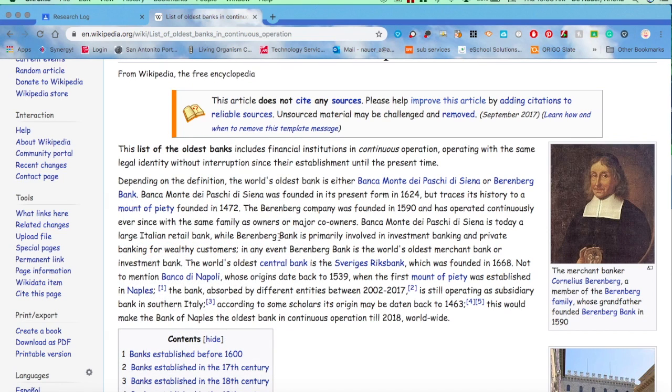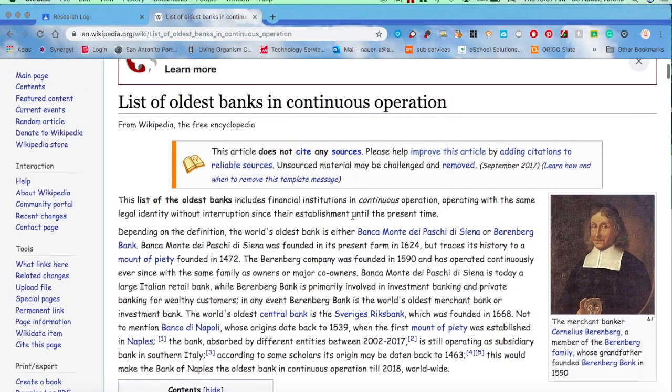This bank was founded in 1624, but goes all the way back to 1472. That's pretty cool. The Berenberg Company was founded in 1590. That's older than that, and has operated continuously ever since with this family of owners or major owners. I'm still not sure we found our answer.